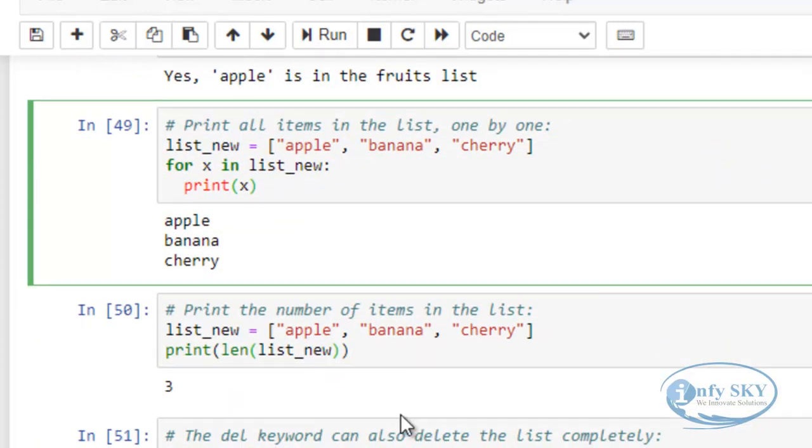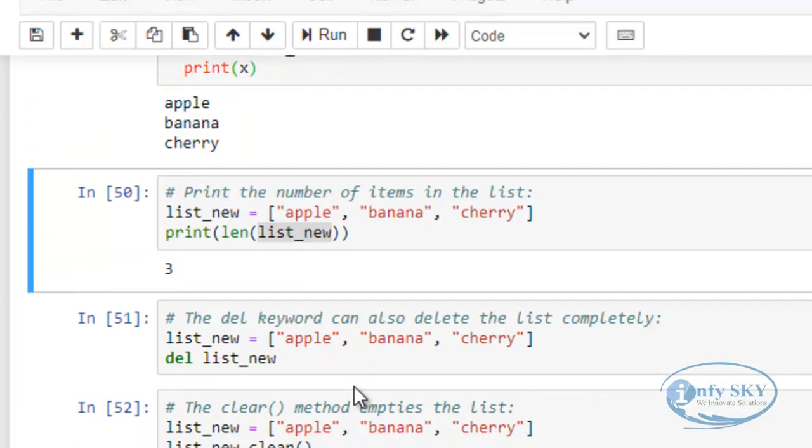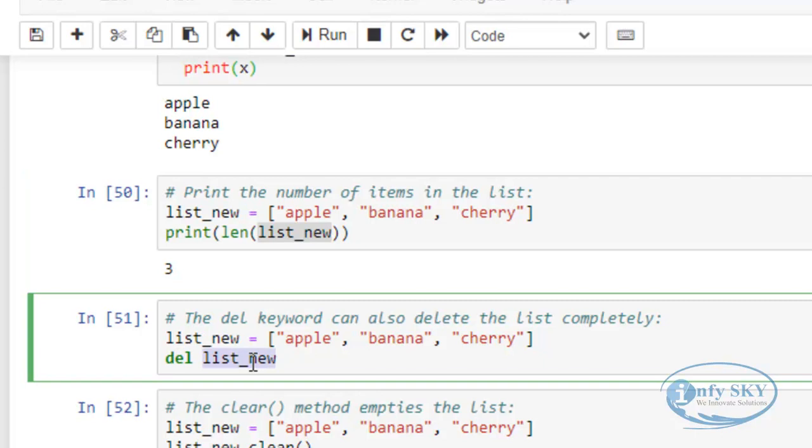Suppose if you want to see the length of the list, you can use this function, that is len, and the list name, so it will give the length of this list. Okay, if you want to delete, a simple delete function is there, it will delete the list. If you want to clear, see, Python is so easy, there are functions like delete, clear, len. By using that only we can easily do the programming.